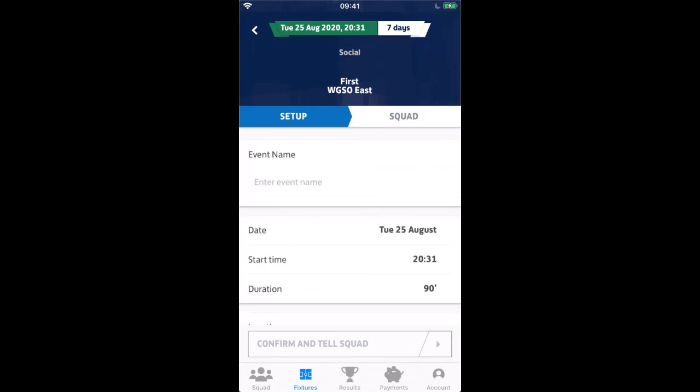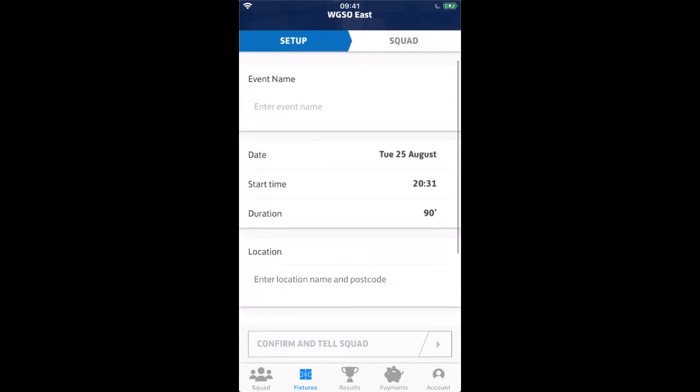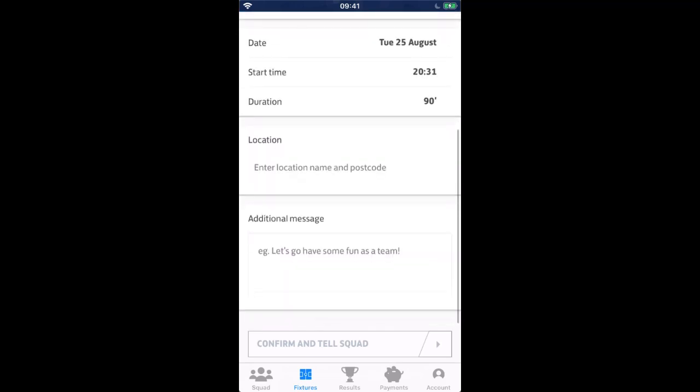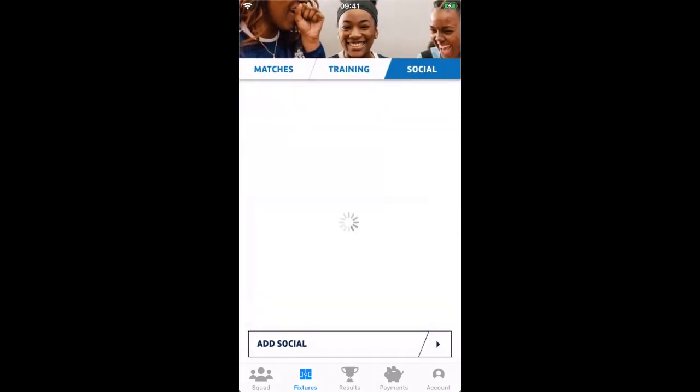If I just click on create one, I can give it a name. So it might be at the start of season or a pre-season get together, socially distanced, of course. If you're from where I'm from, up in the northwest, we are currently in an extra lockdown. We can't meet anybody outside our household, so I'd have to meet mine on Zoom. But anyway, or Microsoft Teams, of course. Just put the date, the time, the duration, and I can put the location as well at the bottom, and then any additional messages. So it could be, as in that example there, let's go and have some fun as a team.